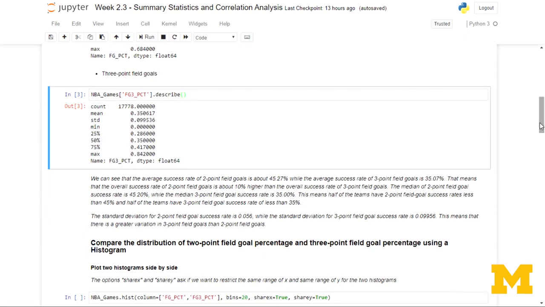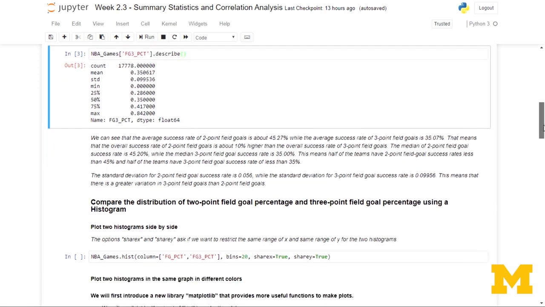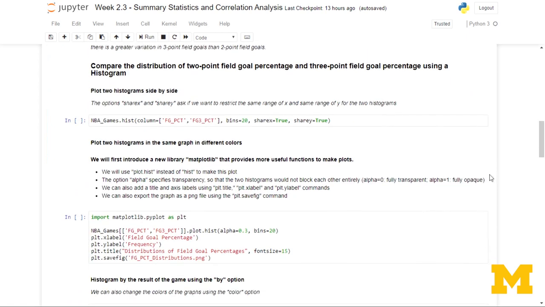We can also try to visualize the distribution of the two variables by graphing the two histograms separately but side by side, using similar code that we learned in the previous lecture. So again, we'll use the hist function to graph a histogram. But inside the histogram, we need to specify both variables, FG_PCT and FG3_PCT.